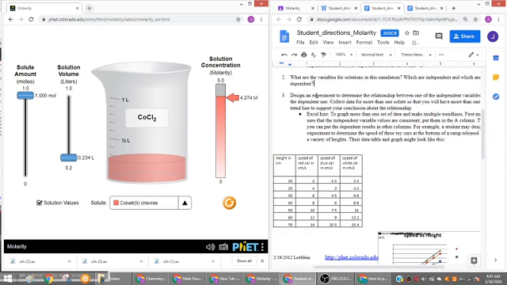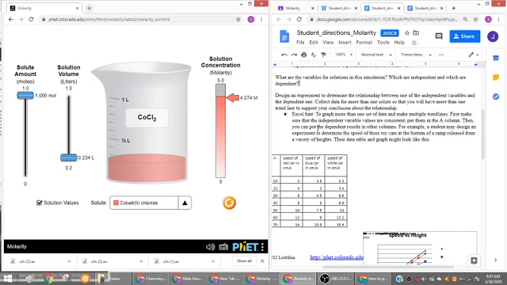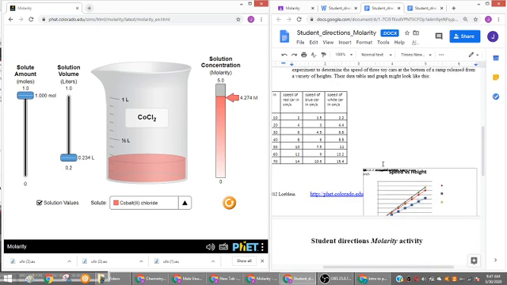Then finally, you're going to design an experiment to determine the relationship of one of the independent variables to the dependent one. Collect the data for more than one solute that you will have in your experiment. You're going to do this in Google Sheets, not Excel, Google Sheets. You can put the dependent results in one column and the independent in the other. It's going to look something like this. Then you're going to try and make a graph of it.